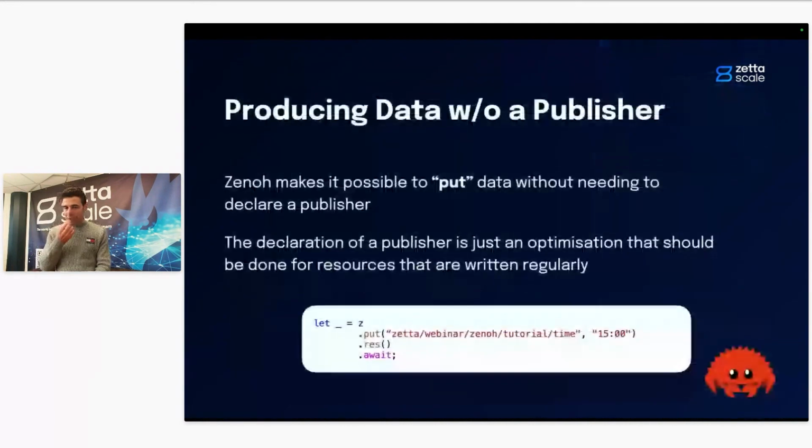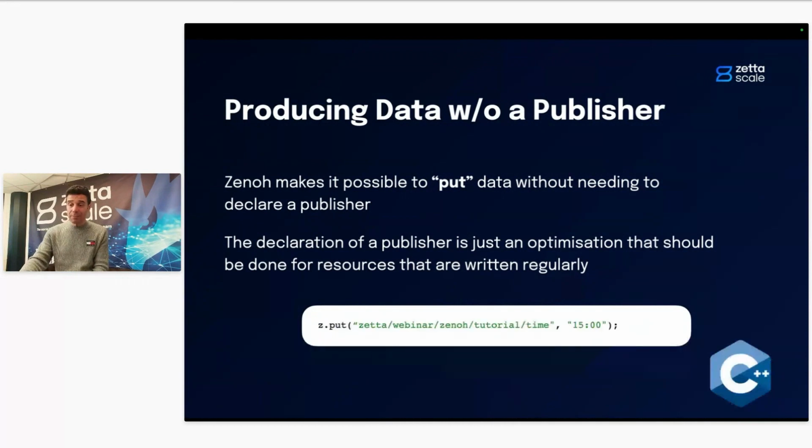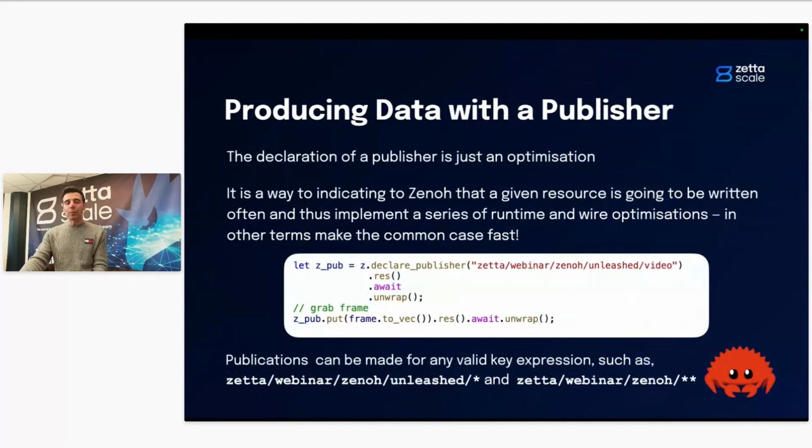Then how do you publish data? Well, publishing data, again, is trivial in Zenoh. You don't need to create a publisher. Once you have a session, you can do put, your key expression and a value. And if the value is a primitive type, you just put the value, like here, a string, okay? And this is true for Rust, this is true for C++, this is true for C, this is true for Python, and so on and so forth. So super easy, okay?